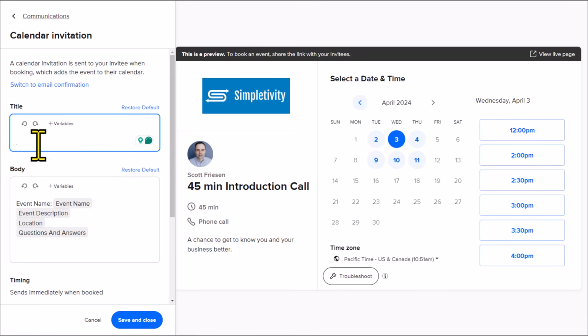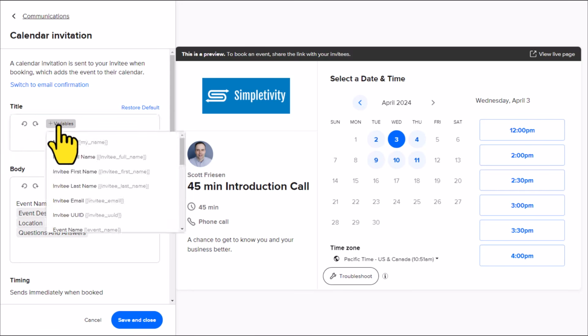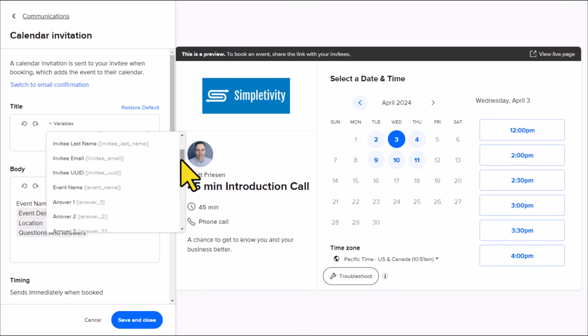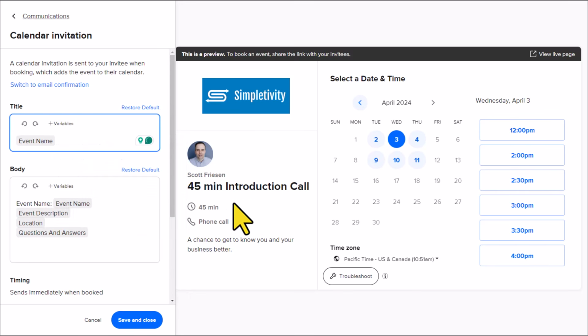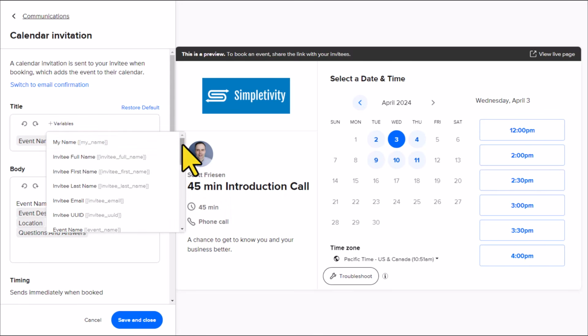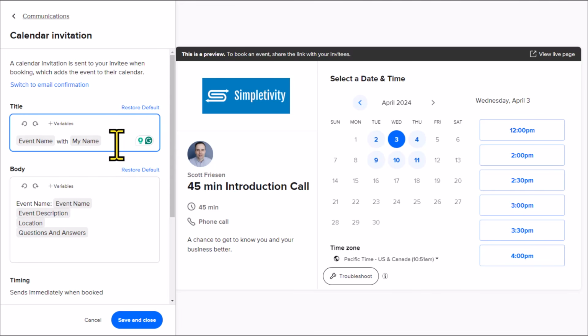So I'm going to remove this, and instead I'm going to click on variables, and I'm going to say I want it to read the event name. I want it to say 45-minute introduction call, and here's where I could include my name as well. So any combination that you like, you don't have to include any variables if you don't want to, but this can be very helpful if you do end up changing this event name. It will also change here as well.